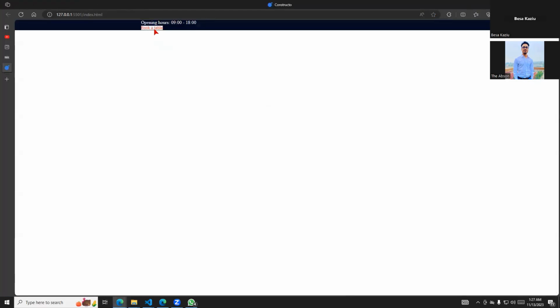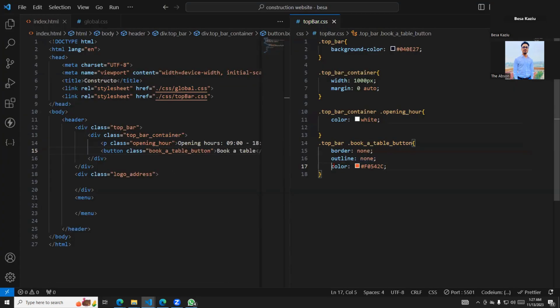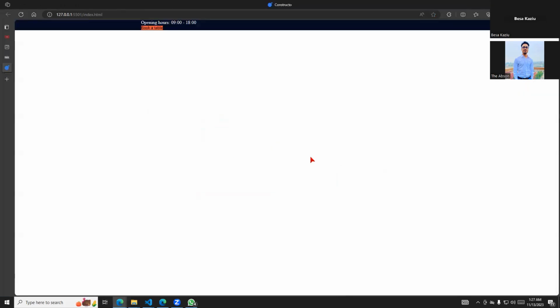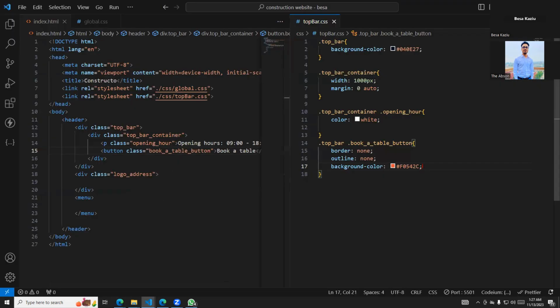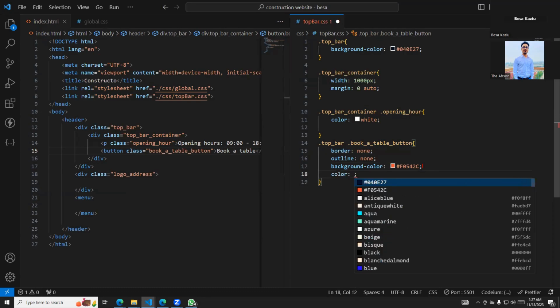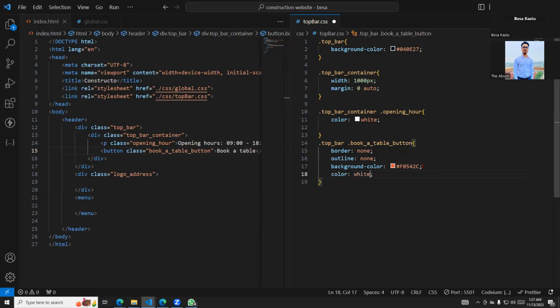Okay, the color is actually this one, but do we want the text to be orange? No, we want the background color. Background color, save it. See, our background color is nice, and the color of the text is going to be white. Yeah, so the color is going to be white. Save it. Everything is fine.